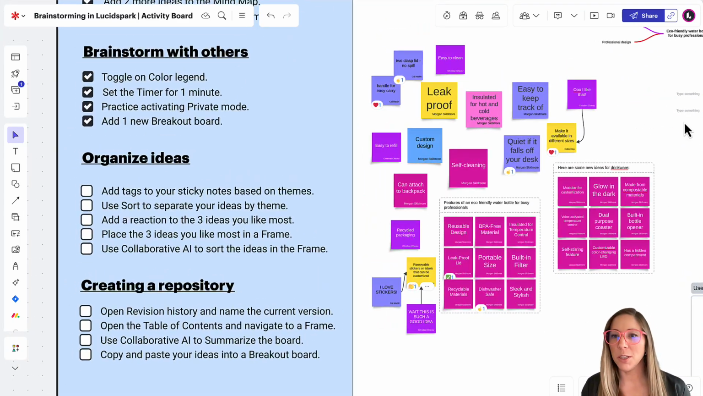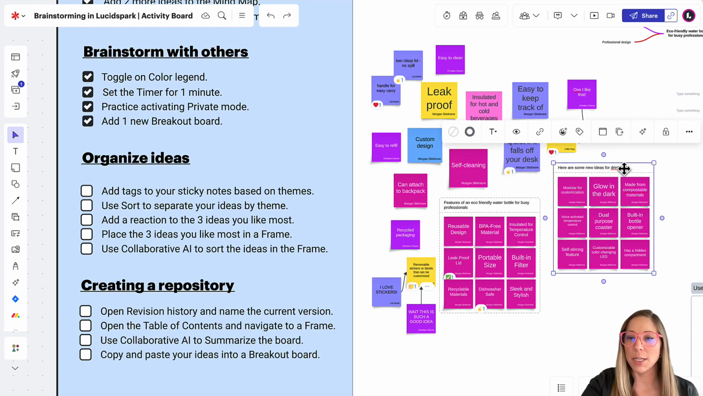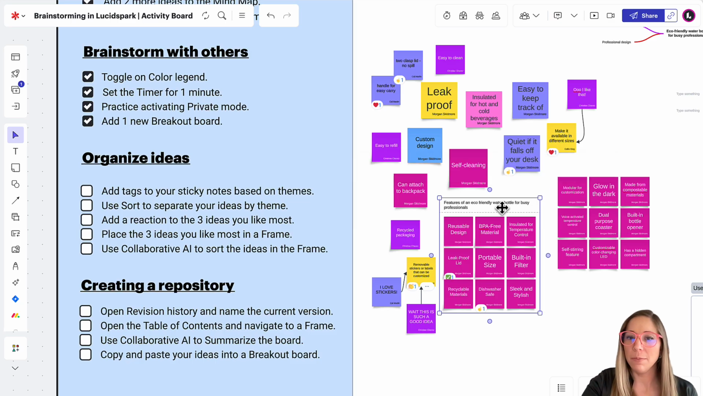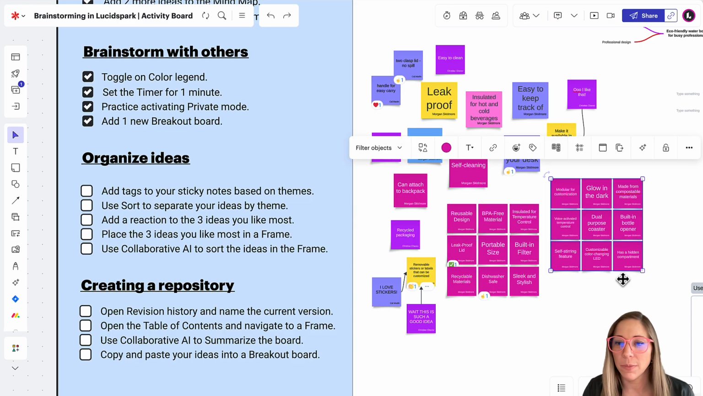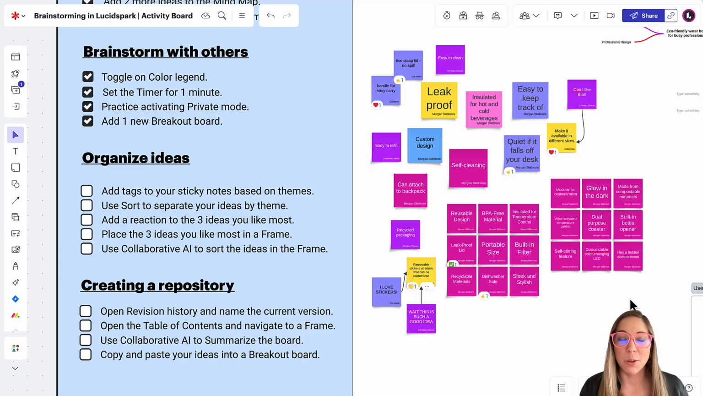So what I'm also going to do is delete the container that surrounds the ideas that were generated by collaborative AI, just so that I can mess with the sticky notes a little bit more easily. And now what we want to do is start sifting through these ideas. Are we noticing patterns? What themes are there?